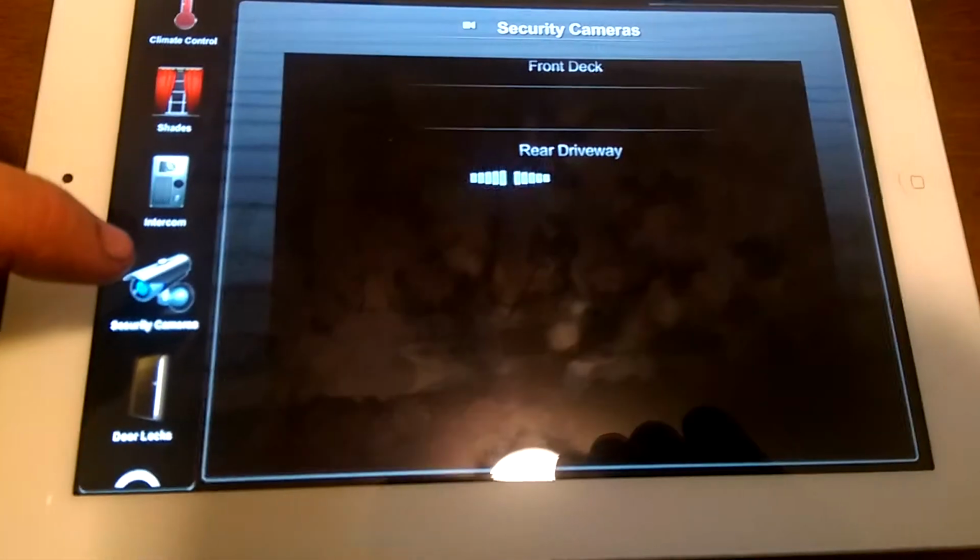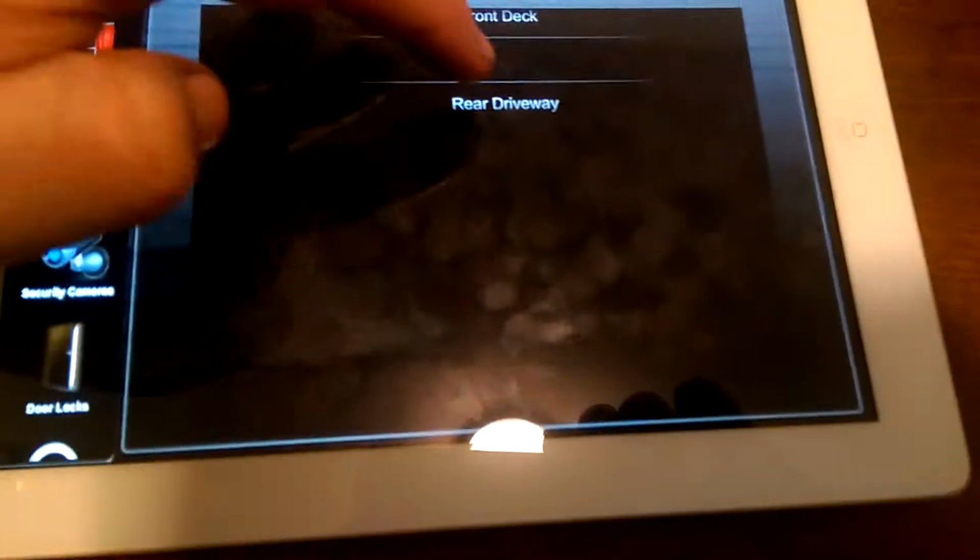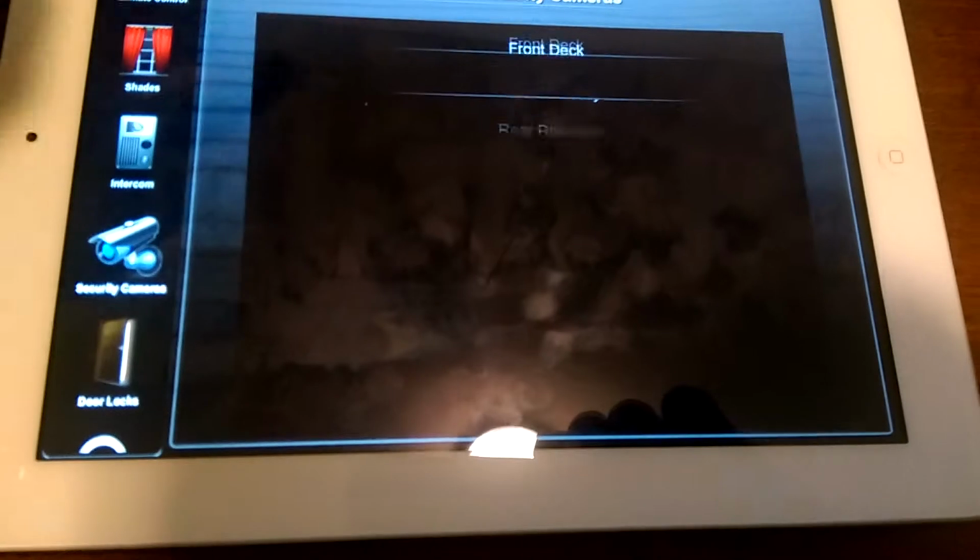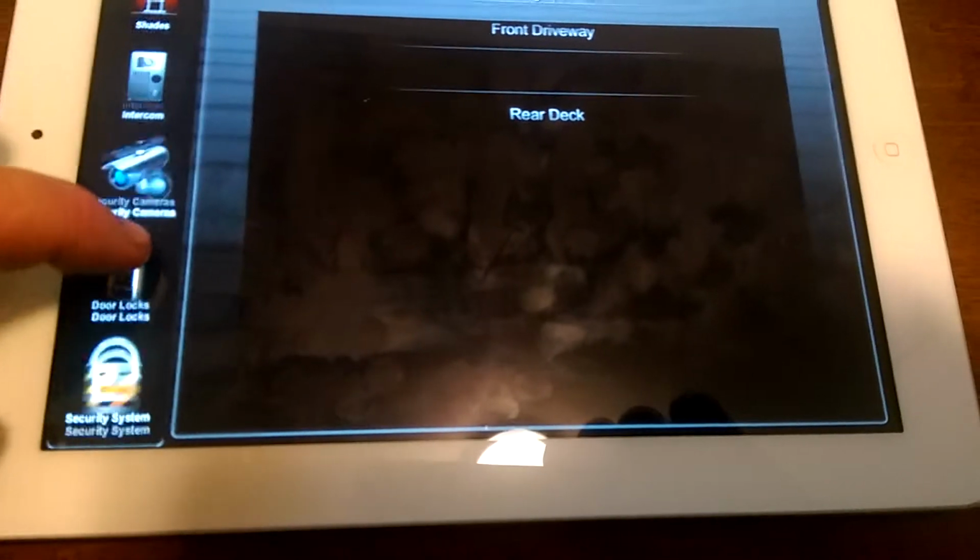Security cameras, I think, are the same thing. I haven't done much of anything for it. I tried making this little cool selection menu, but obviously I haven't done much of anything.